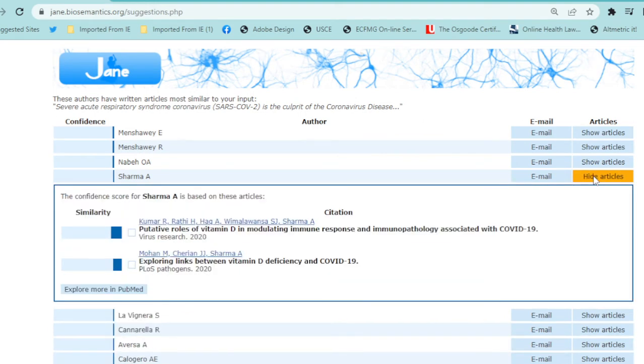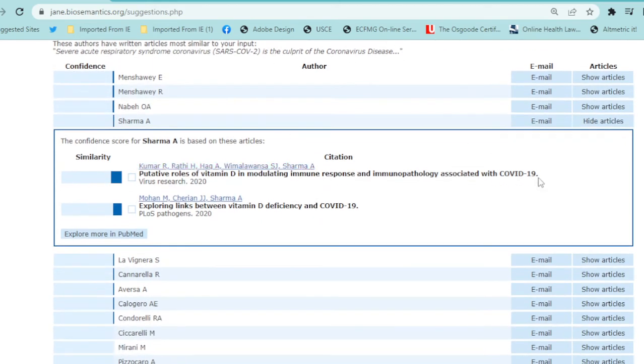So let's say I was submitting this manuscript for the first time, and I'm looking for a reviewer to recommend. So I'm going to look here, and I'm going to see Sharma's work. So I can see that they've done work on vitamin D, modulating immune response. I could see exploring links between vitamin D deficiency and COVID-19. So I think based on these articles that Sharma would be a good person to recommend as a reviewer for my work.